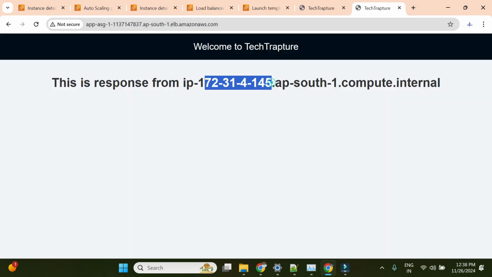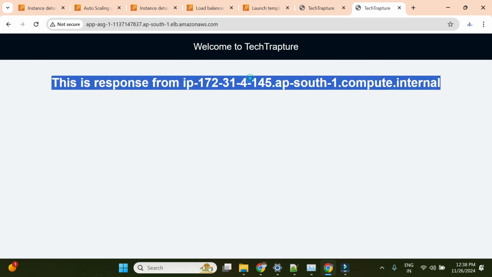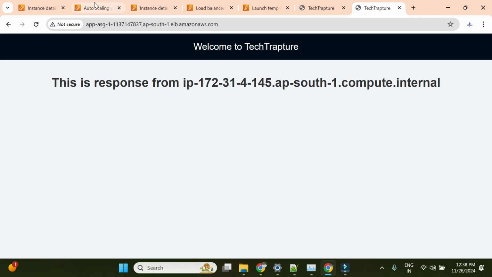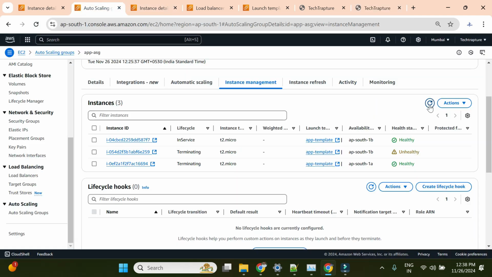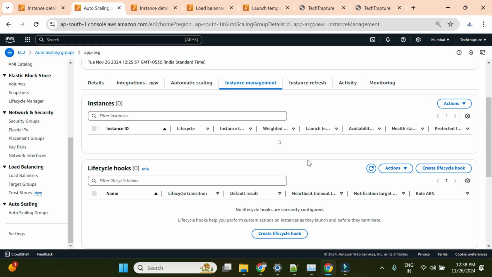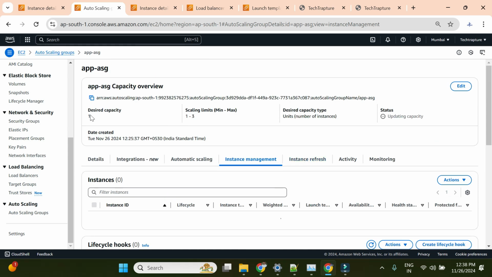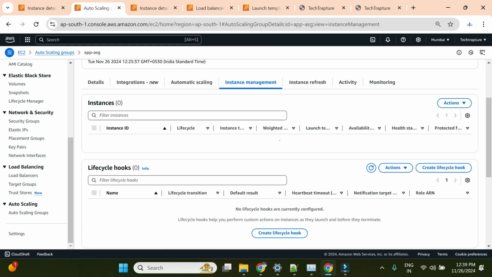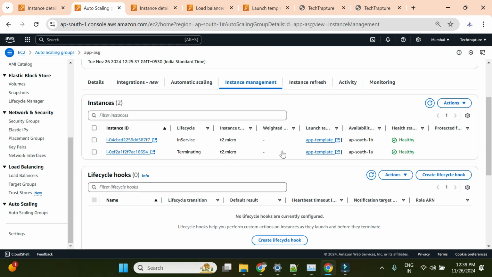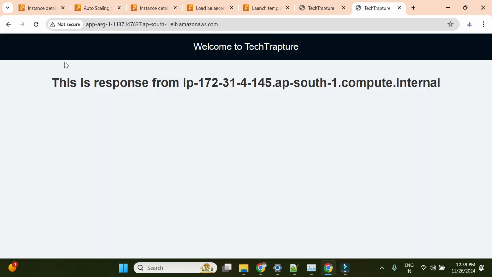So you will get response only from this IP because only one EC2 instance is running now to fulfill our desired capacity. Okay, so let's refresh here. Now you can see your desired capacity 1, scaling limits 1 to 3, minimum is 1, maximum is 3. It is still updating capacity because your instances are still not terminated completely. So you can see it's still showing terminating, but there is only one in service.